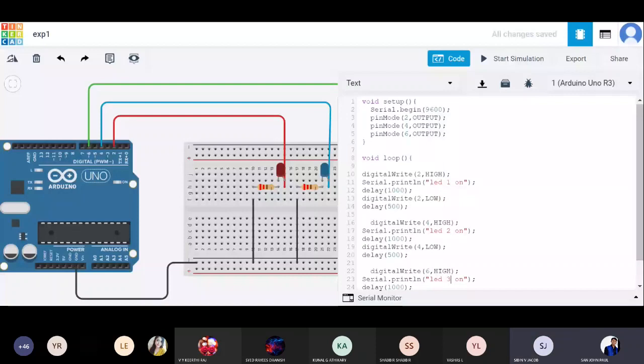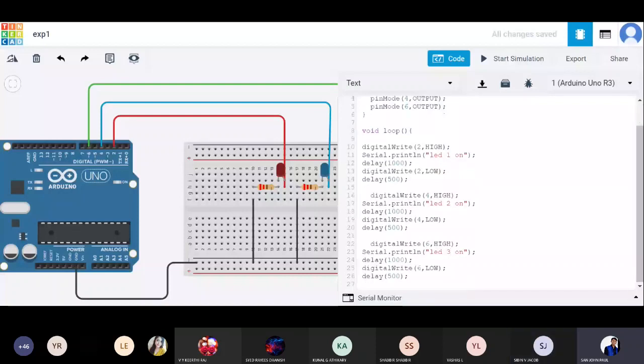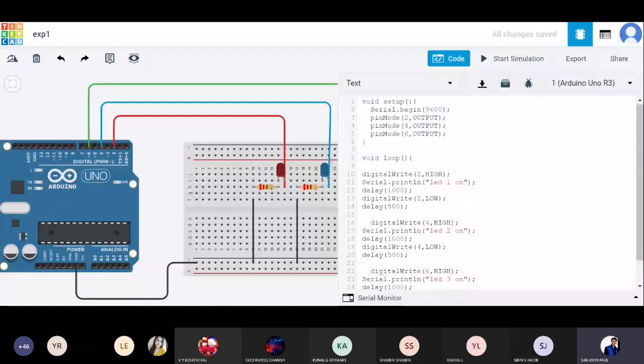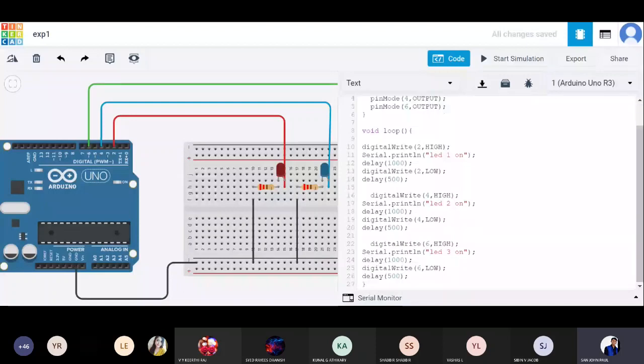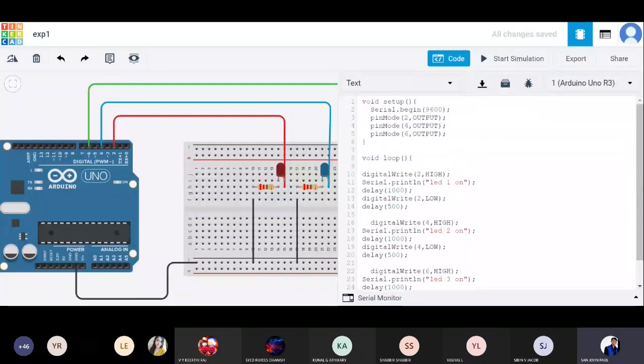Sabin, check if you have closed the void loop. You haven't. Yeah, okay. Just a second, Sabin. Hold on. Students, if you have completed your coding part, please raise your hand. Okay, there are 10 members raising their hands. Fine, we will give another 2 minutes for all of you to be in sync. Students who have raised your hands, thank you. Kindly lower your hands.